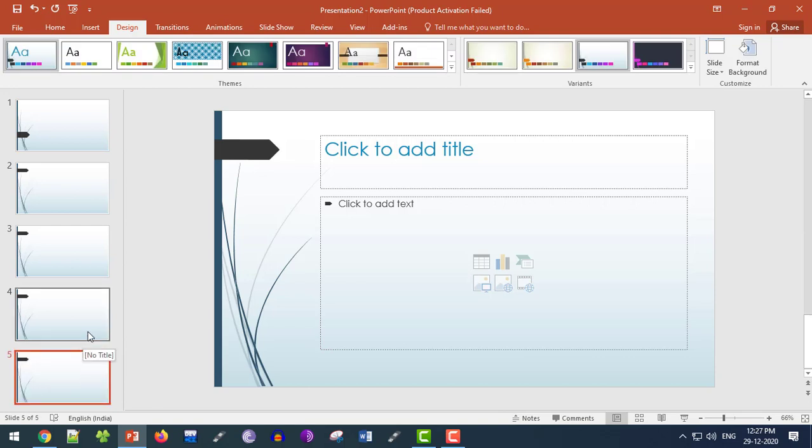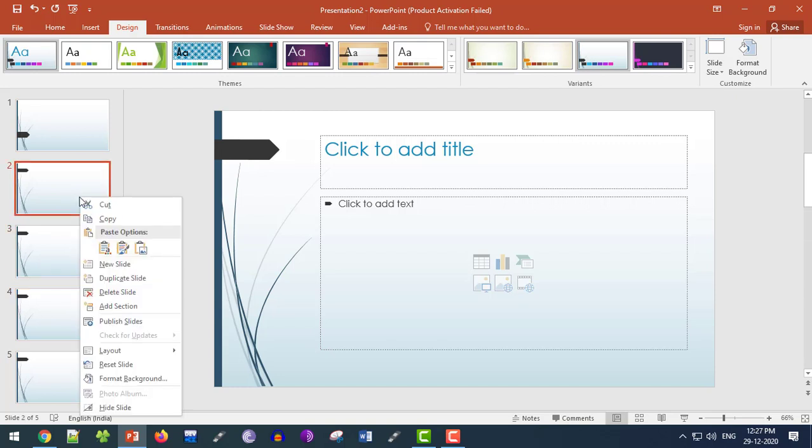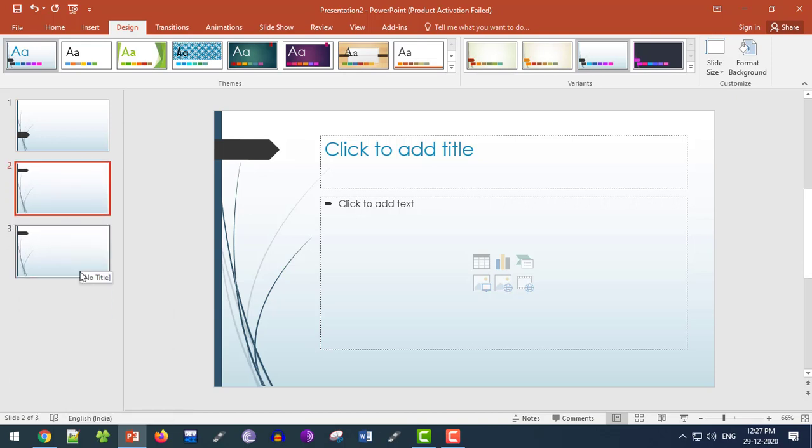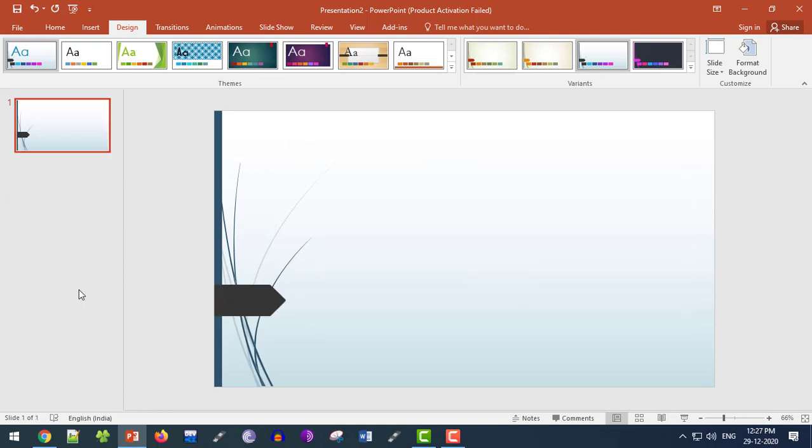Next thing is how to delete a slide. To delete a slide, we simply select the slide which we want to delete and right click, and there is an option called Delete Slide. So I just delete the slide, or the keyboard shortcut for deleting a slide is the Delete key. When pressing the Delete key, we can delete a slide.